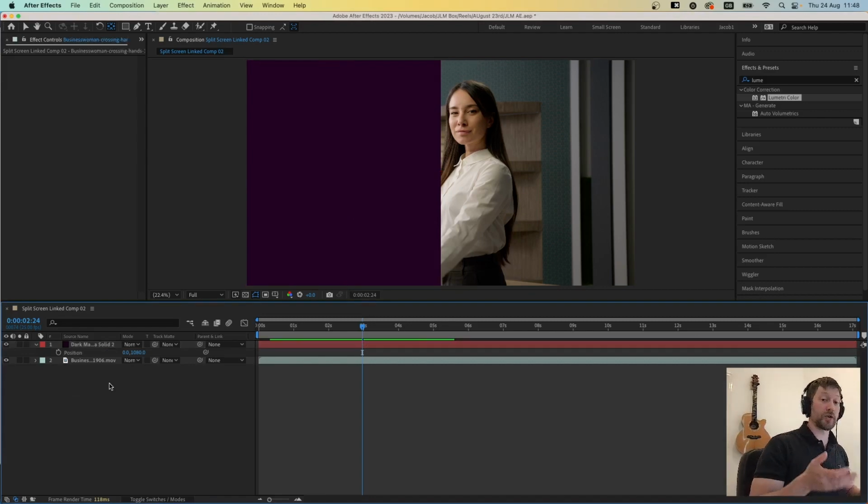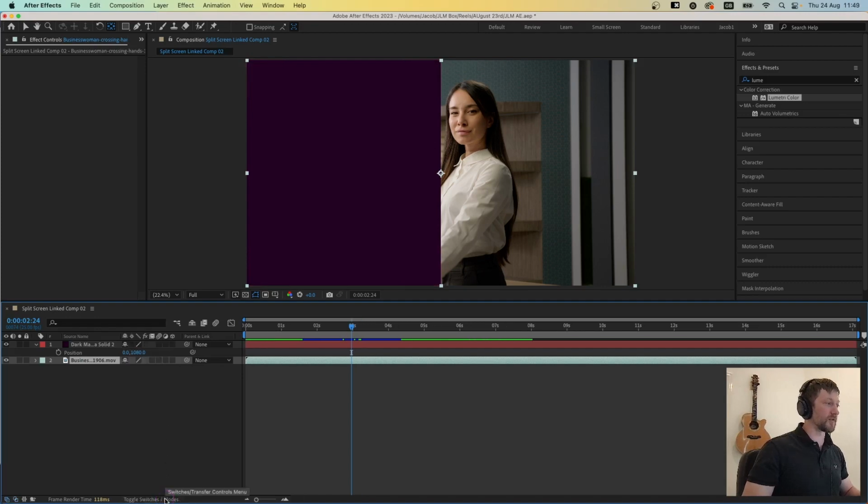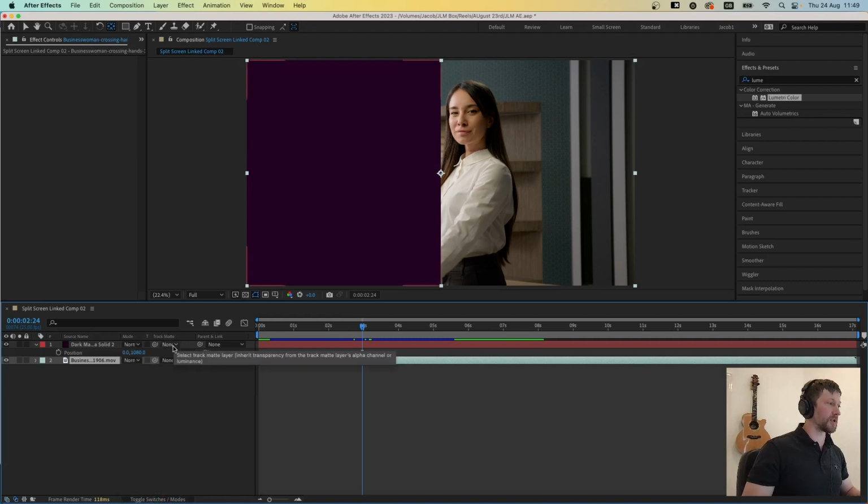So now I can use a track matte using this solid. So how I can do that is if I go to the footage and go here to track matte. Now if track matte's not showing up, you can go down to this toggle switches and modes, because it may be this that you're seeing. And if it is, then you just go down to this button here, toggle switches / modes, click that and you'll see the track matte option.